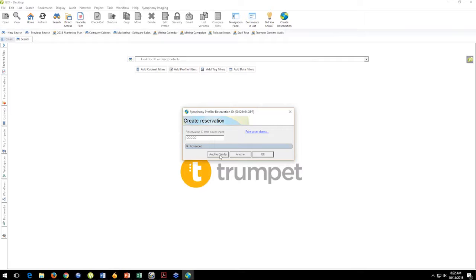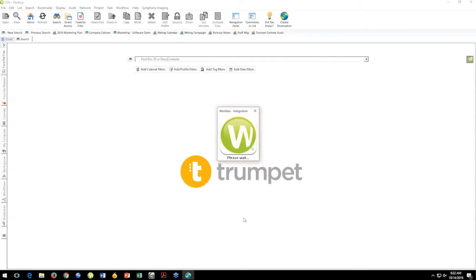Yep. So let's actually look at how you use this in Worldox. I'm going to escape out of here. I'm going to take you in, and again, our setup may look just a little bit different, but you're going to notice up here in your navigation bar, you're going to see Create Reservation.